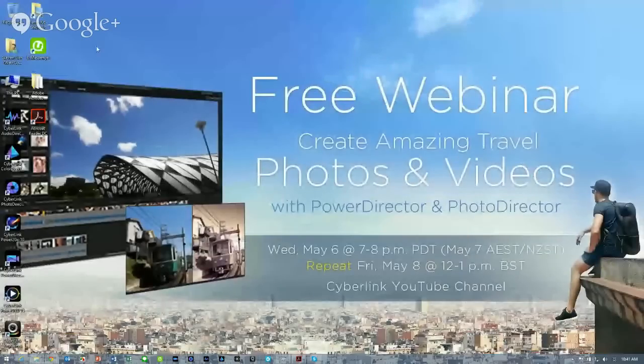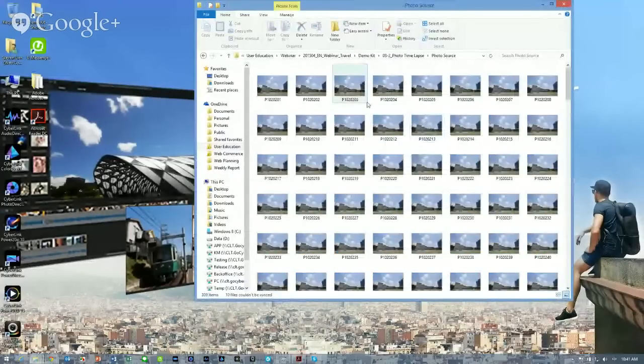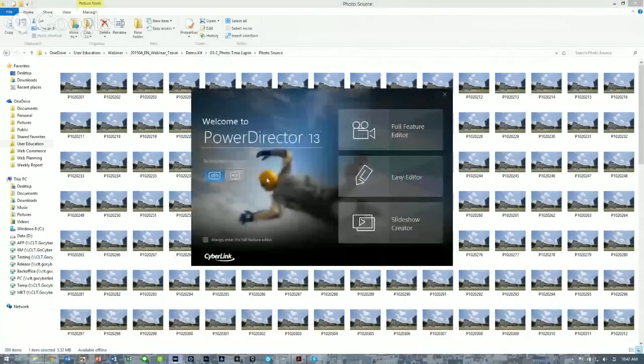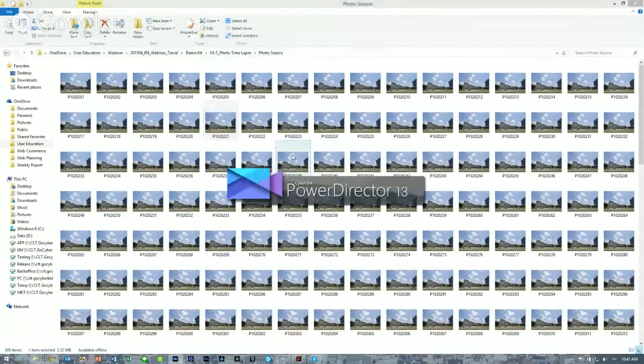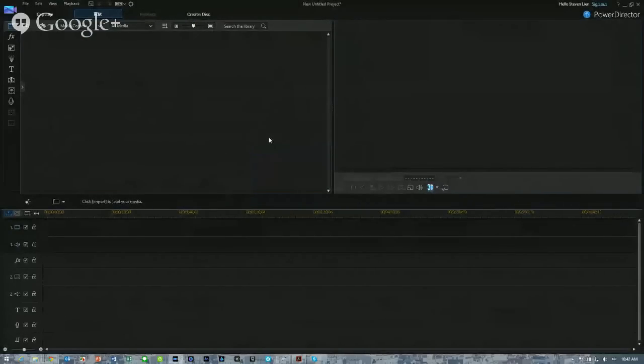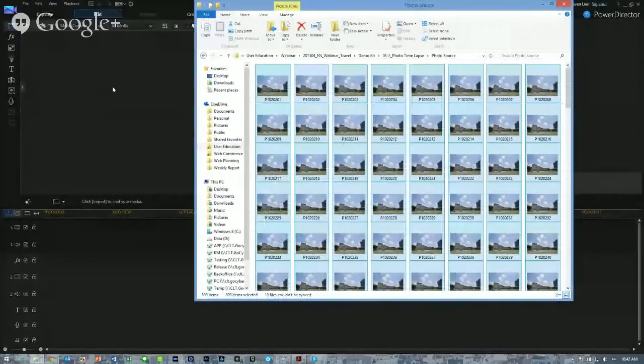So let's get started making time-lapse with PowerDirector. Okay, so here's a photo sequence where I took 309 photos, which means in total it can help me generate 15 seconds of time-lapse video with PowerDirector in the 30 FPS mode. So to create the time-lapse video in PowerDirector, just turn it on, select all the images, and drag them to your media room.